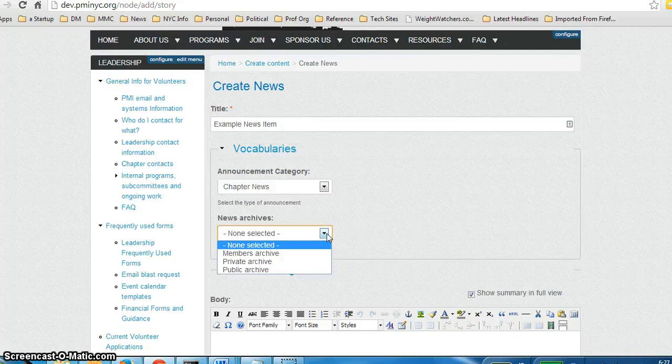Members archive are things that when they're no longer current and they're archived would be of interest to members, such as president's messages. Private archive are those things that are really of interest to nobody, but the archive is kept for reference purposes to look up old news items. Public are things that the public may want to see, such as information about PMIEF. For this case, we're going to say private archive.